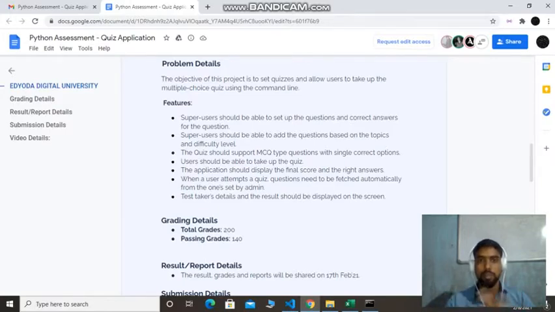This one is the main problem statement, and we have to add these features. A super user should be able to set up the question and correct answer for that particular question, and the super user should also be able to add the question based on the topics and by difficulty level of that question, like easy, hard or medium.